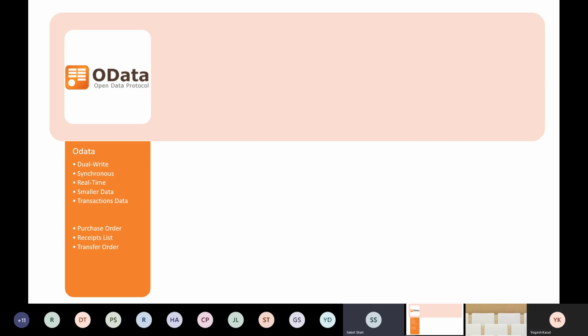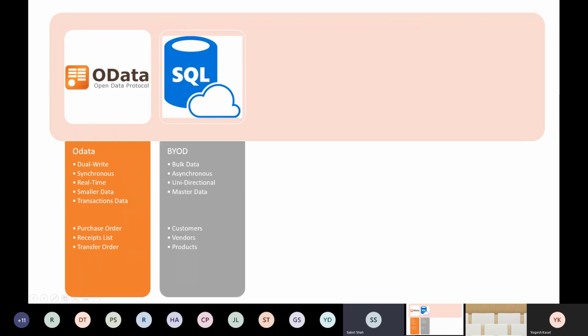The second one, Yogesh, you can go to the next one. The second technology which they have is, again, in line with OData, because OData underneath is nothing but different entities. You can utilize those entities either via OData web services to consume them in real time, or you can use the same entities to export that data out into your own database.